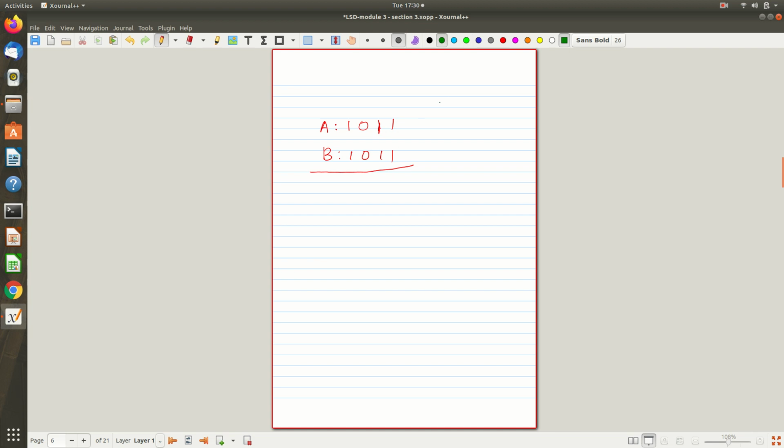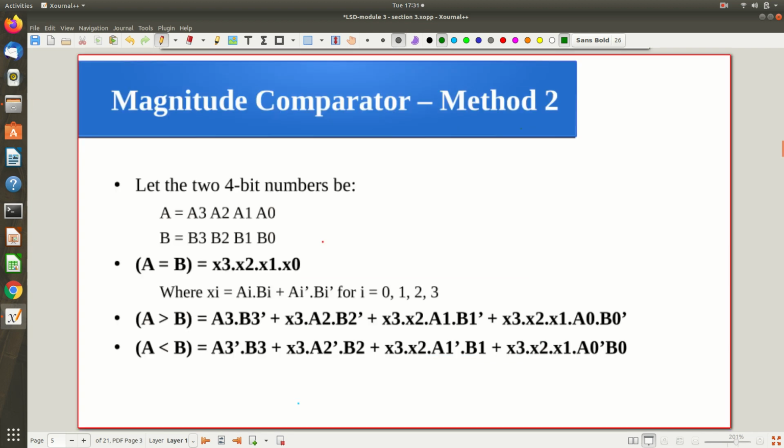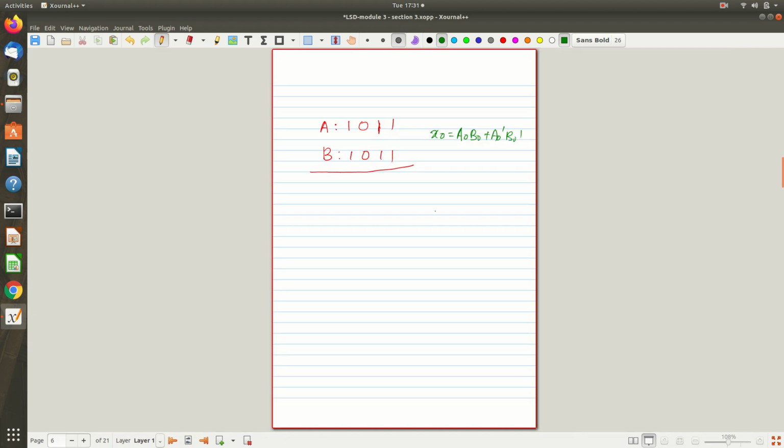So what I'm doing is, I have a variable x0, and the variable x0 is defined like the bit a0 b0 plus a0 complement b0 complement. See, the variable xi is defined like ai bi plus ai complement bi complement. So here I am doing like this. In this case, these are my bits, right? This is bit a0 a1 a2 a3, and similarly here the bits I can write like b0 b1 b2 b3. So that is the case.